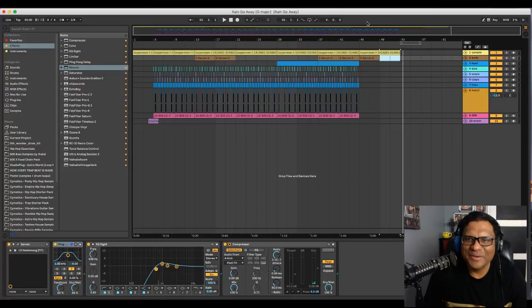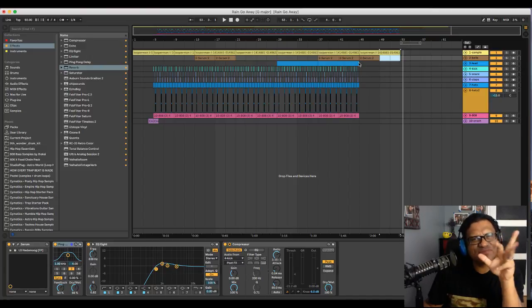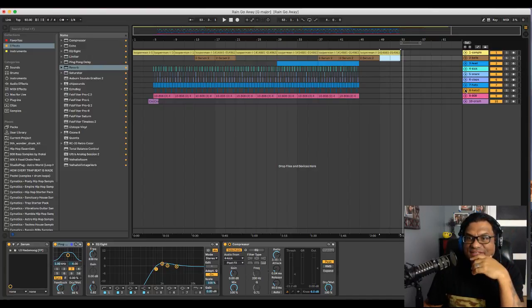All right. Well, there it is, everybody. Rain Go Away, G major. This is pretty good. I would work on it for another 30 minutes or so just to tighten up a few things. But I think for now, it's good enough. You get the idea.